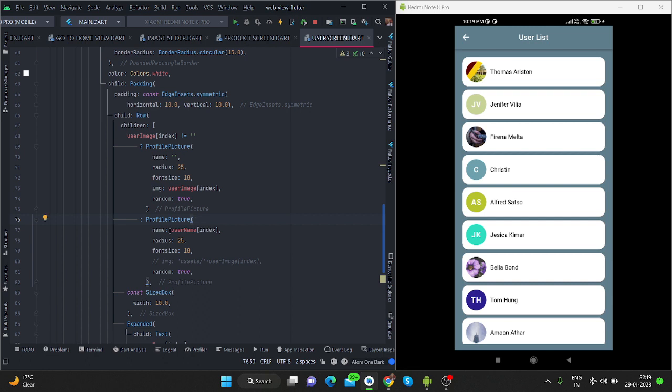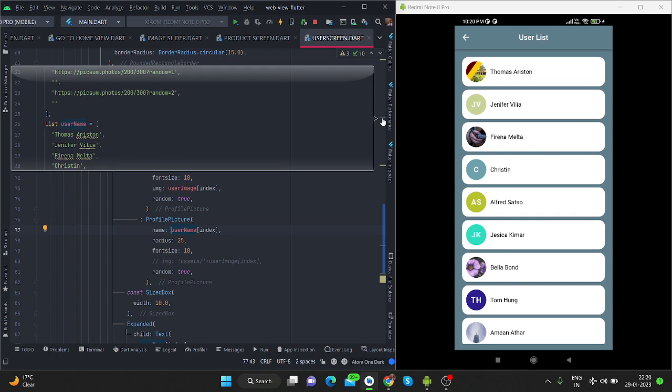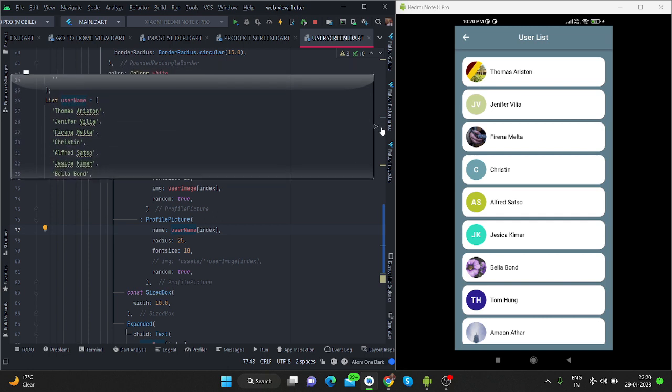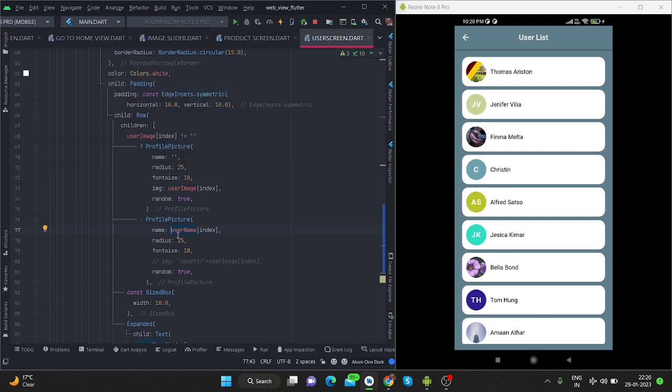And here I have used username array, which I have already shown you right here. This is the name array. So I'm using this name array with the same index, and this is the radius, this is the font size, and random is true. It means whenever I load this screen, it will change its color like this. I'm reloading. Now the color is changing. So this is the thing.